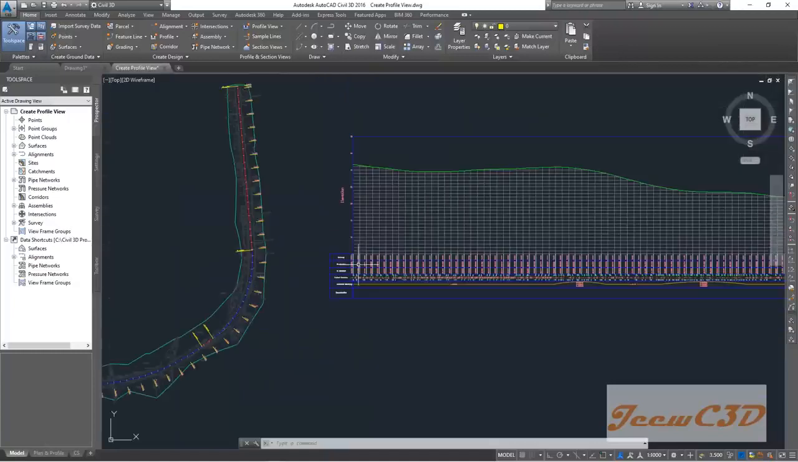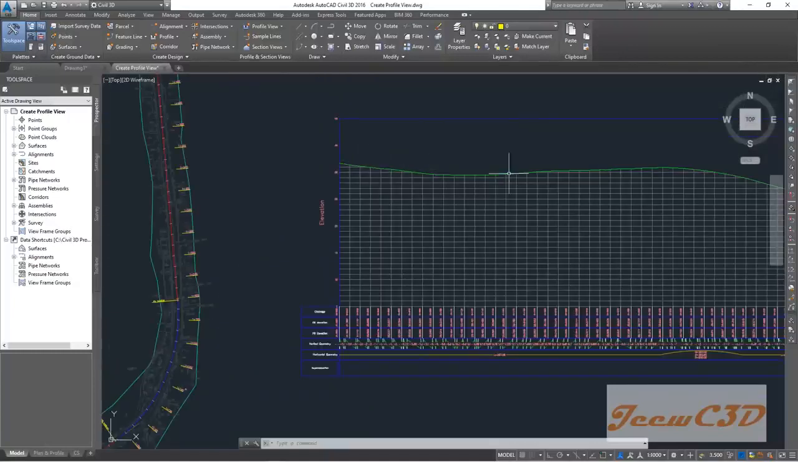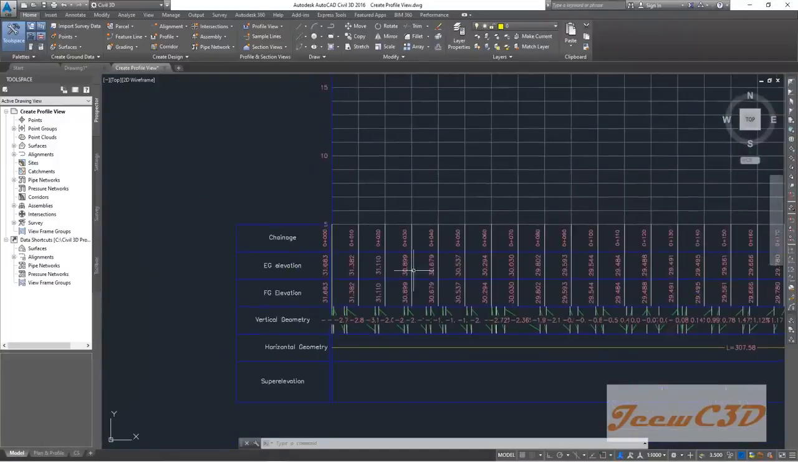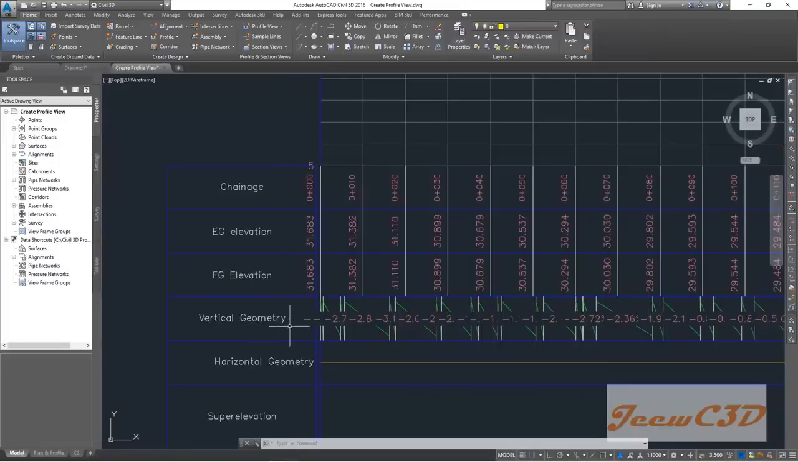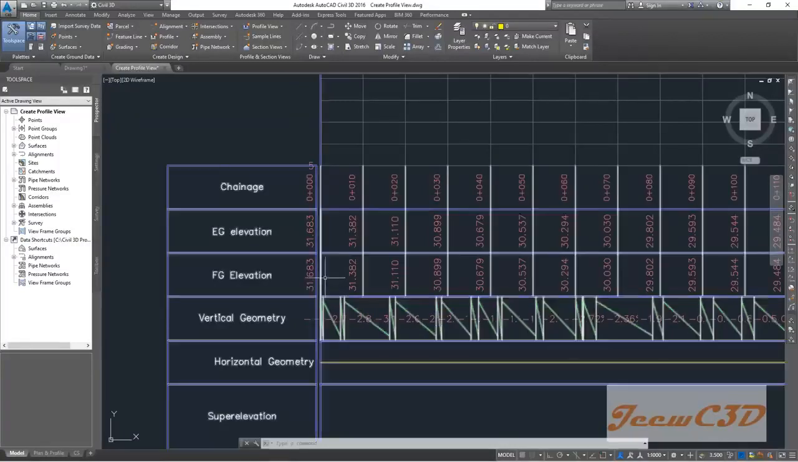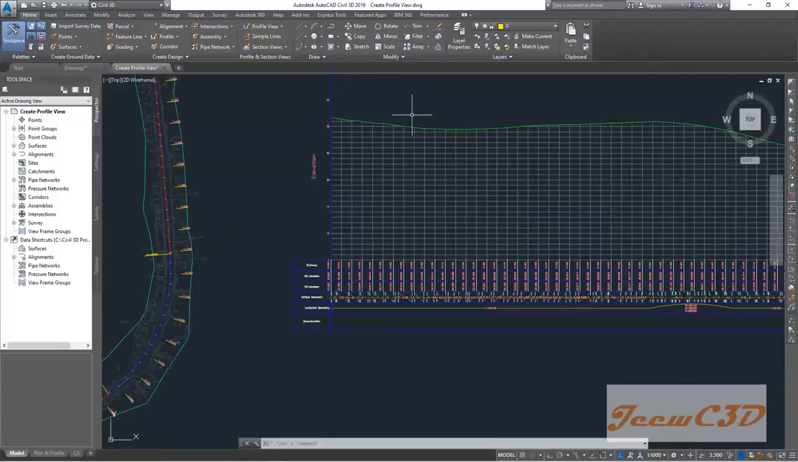Once we design the vertical alignment here, you can apply that vertical alignment to this FG elevation band, so that these values become different from this one. The vertical geometry can also be changed once you apply the vertical alignment criteria here.